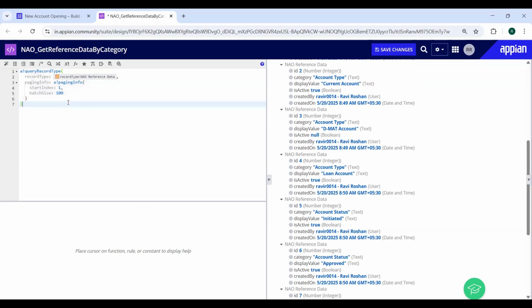Before going to the filter, any question till here? Is that clear? What is the paging info doing? What is the record type doing? Those two parameters.